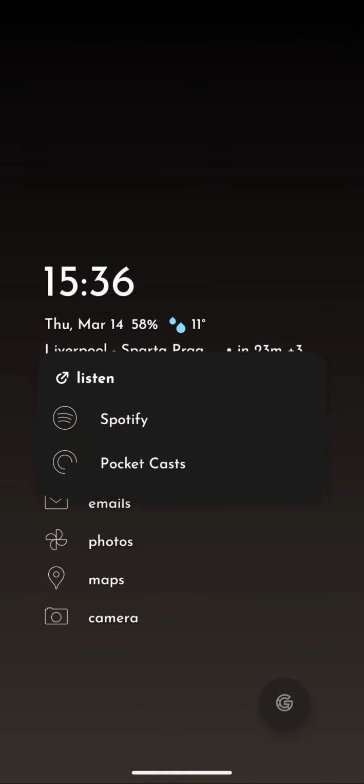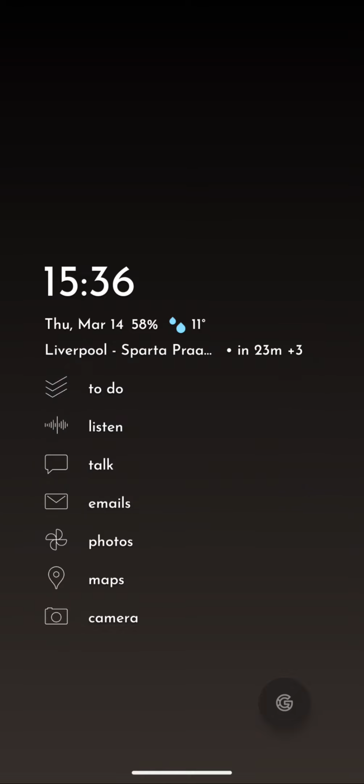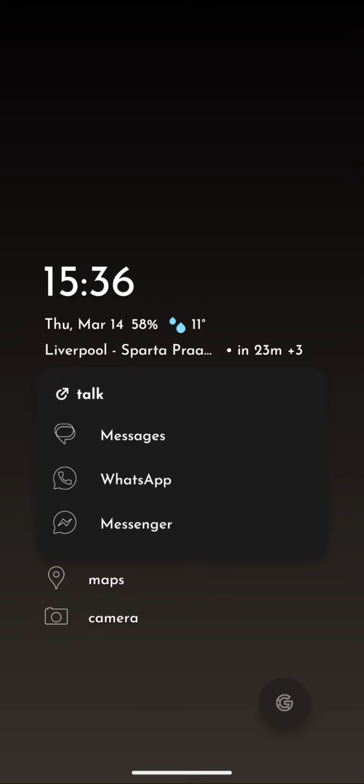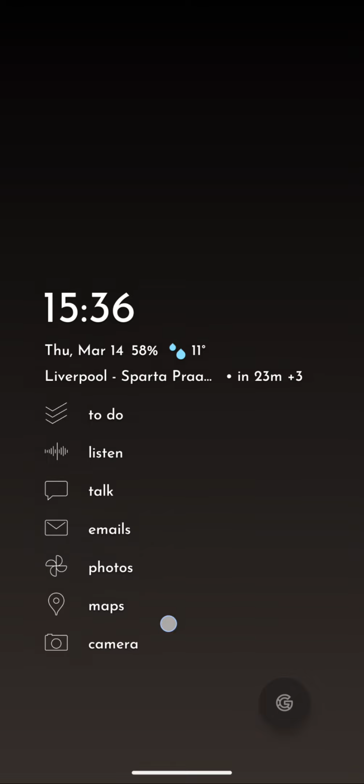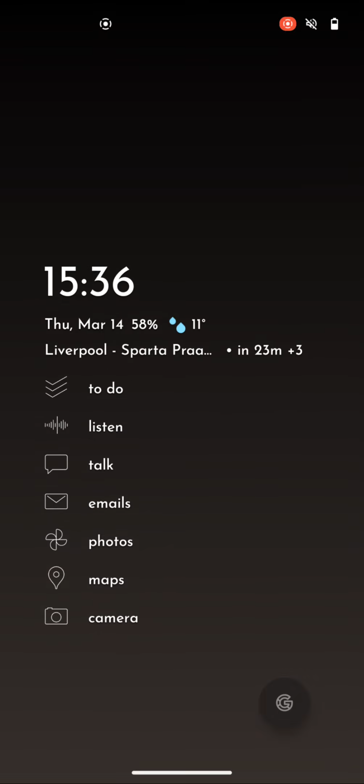After that, I just have Spotify and Pocket Casts so that I can listen to music and listen to podcasts very quickly. I have my texting apps in here, my emailing apps in there, and then I have photos, maps, and camera, which are all pretty self-explanatory right there.